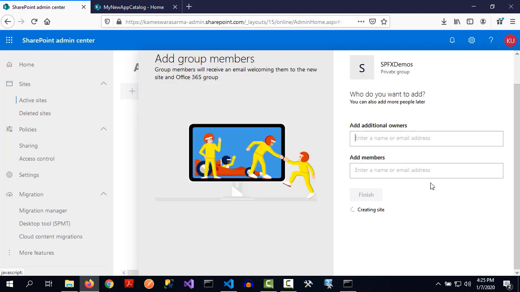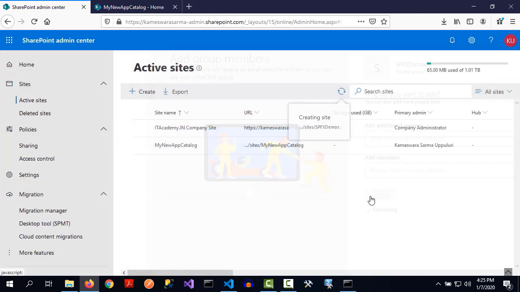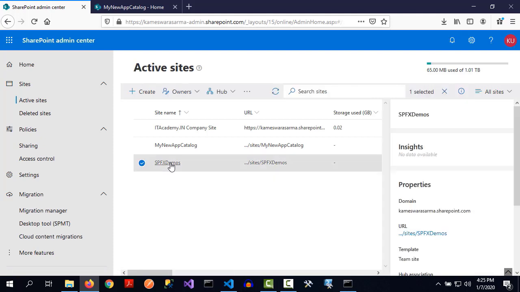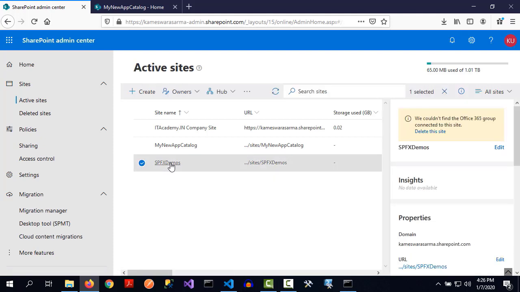Click on Next. Would you like to have some additional owners or members for this site? I think I'm okay with it, because I'll be logging in by myself to this SharePoint site. Simply click on Finish. You can notice this site got created, which is the SPFX demos. When I try to click on that, it's probably taking some time. Let's wait for that.